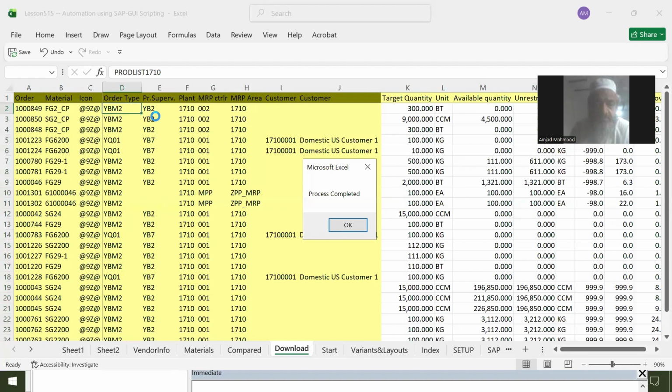So these are all the production lists. This is the one line, the header information of every process. What was it for: the material, mostly finished goods and semi-finished goods. So this is the one-liner information, their financials, and other information like order type, supervisor code, the plant on which it is executed, MRP code, MRP area, the customer details, etc.